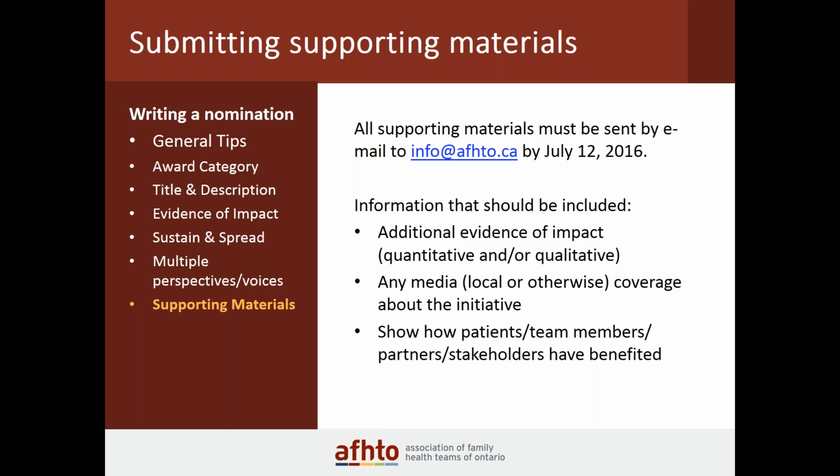Show how, and the verb there is really important, show how patients, team members, partners, and stakeholders have benefited, either from their voice if they're willing or able to provide testimonials, or a very clear description of what has changed for them.